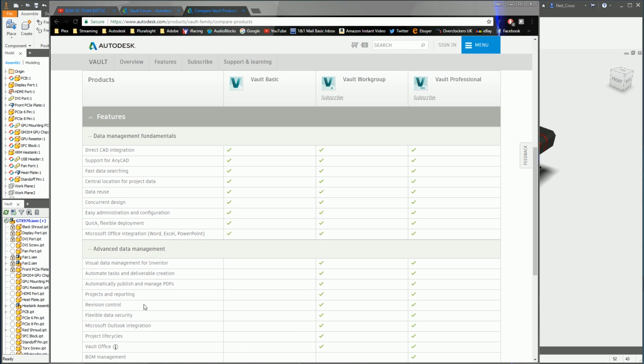For example, what does projects and reporting refer to exactly? What does data reuse mean? If you've never used Vault before, it's just a word. It doesn't correlate into anything meaningful. So I thought I'll cover all the different versions of Vault. And it's the 2018 version. This will change in the future, obviously, so it's current and relevant as of today.